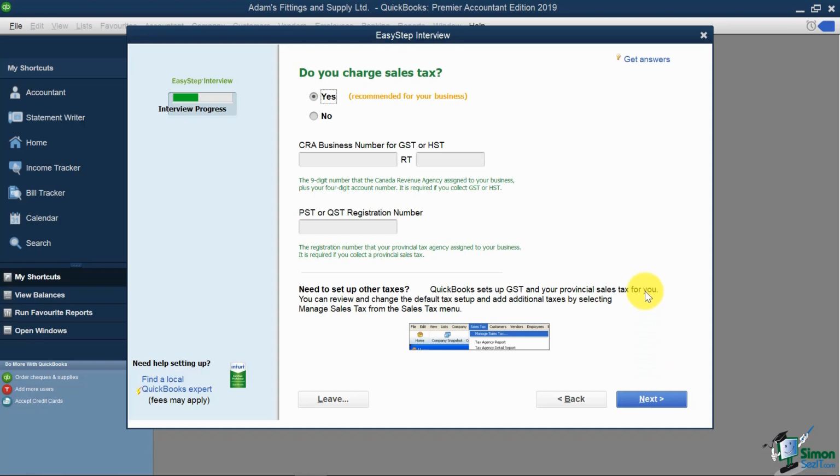Now it asks us if we charge sales tax. For most for-profit entities you will work on, the answer to this will usually be yes. As we know in Canada, sales tax is in the form of HST, GST, PST, or QST if you're registered in Quebec. For sales tax filing purposes, we will input our sales tax number, but we do not have to input our QST number for this company. So let's input our number. In this case, it is all nines with 9 digits.